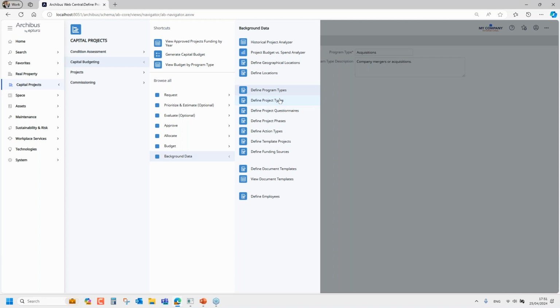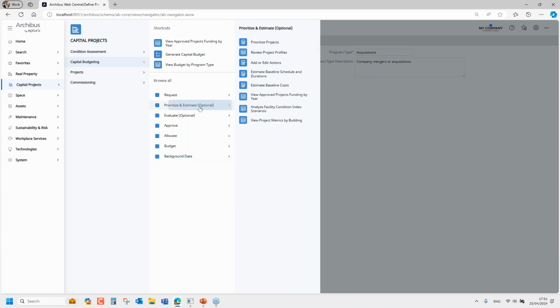So you'll kind of revisit this every year or so to update what programs you're actually going to be spending money on. And that you're not going to find here under background data because it is more of a regular routine that you would do. So you'll find that somewhere else, under budget. I think it's also under request. Yeah. So there's an add or edit program view.